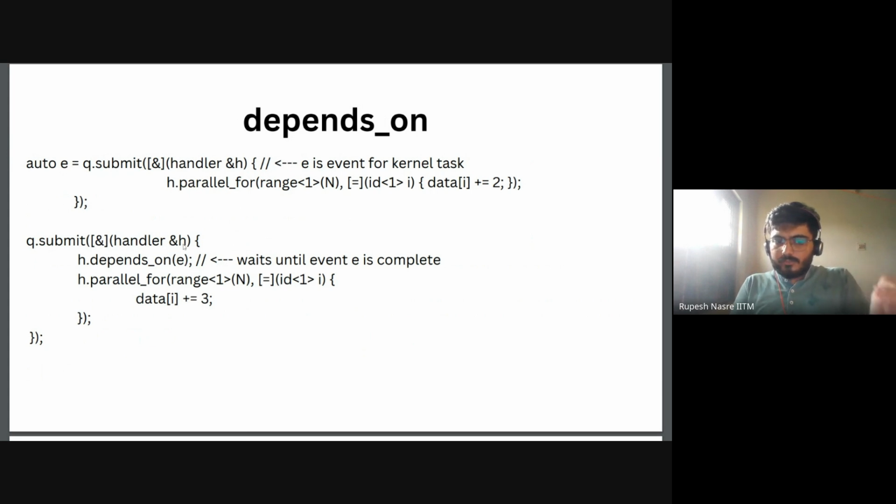Now this kernel task is dependent on this kernel task, right? So while submitting this kernel, we will say that h dot depends on e. At this point the CPU will wait until event e is completed. So the CPU will wait or GPU will wait. What happens?